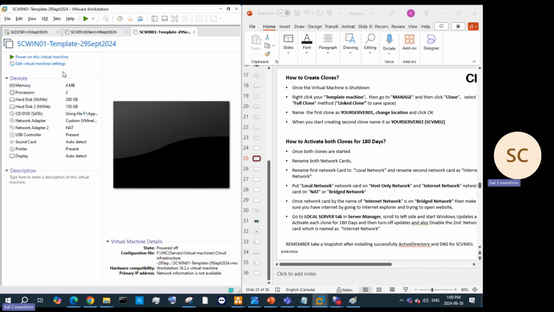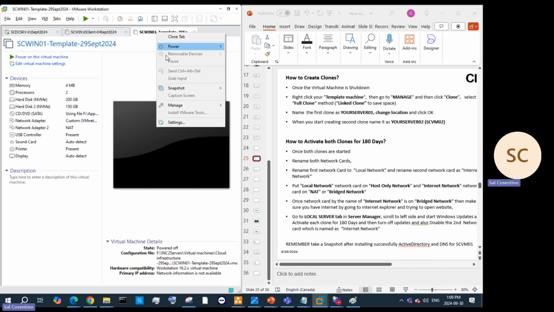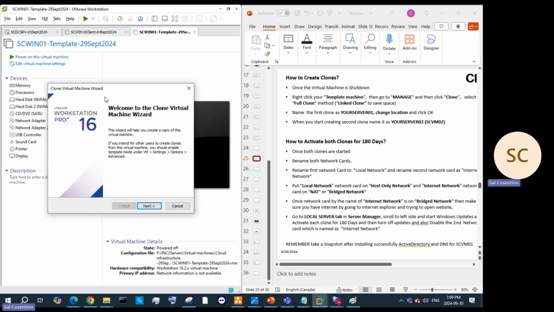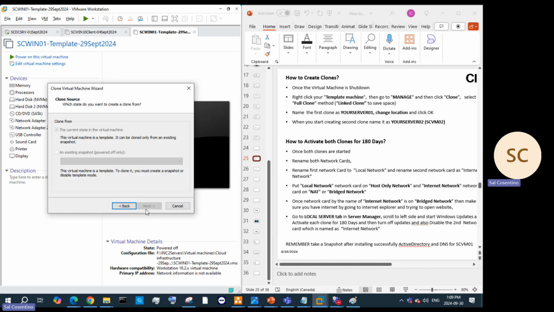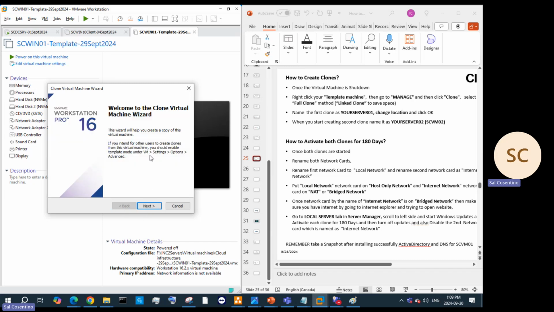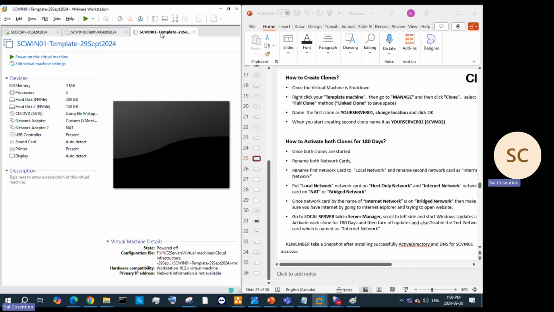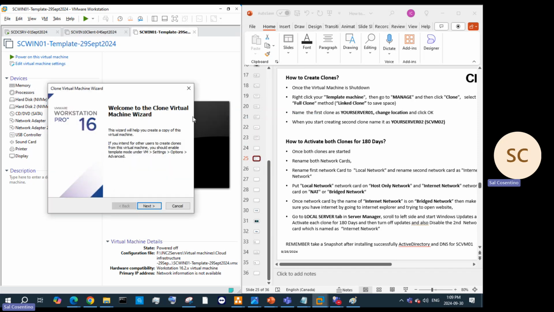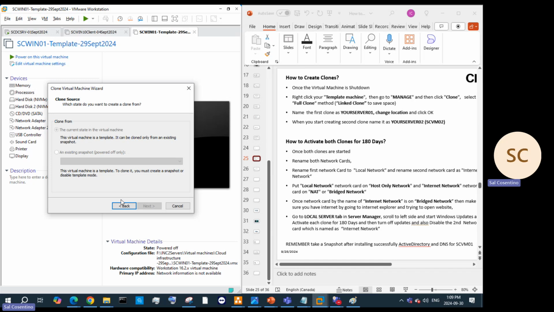We're going to create a clone. So how do we do that? We go to the top here, and then we go to manage, and we click on clone. Right, and this will bring us to our clone virtual machine wizard. We're going to click next. This is a template machine already. Next. Right, and then I think I've already cloned it, but you should be able to clone this machine.